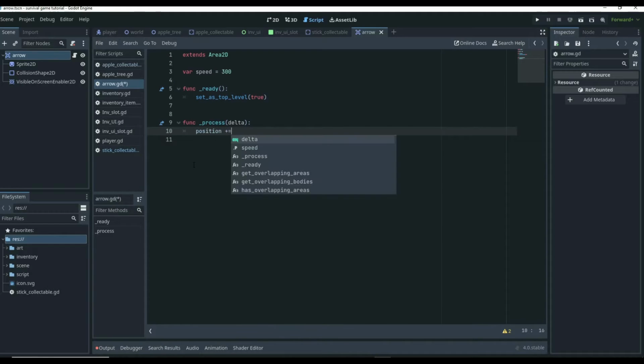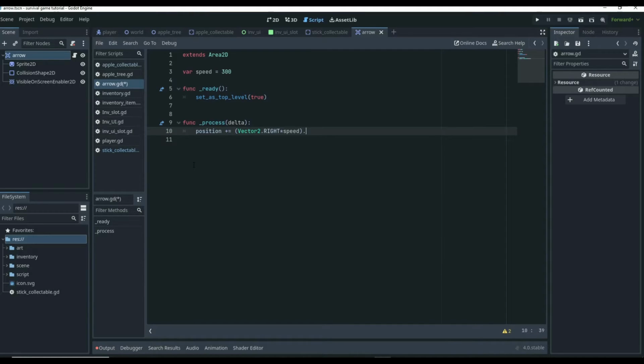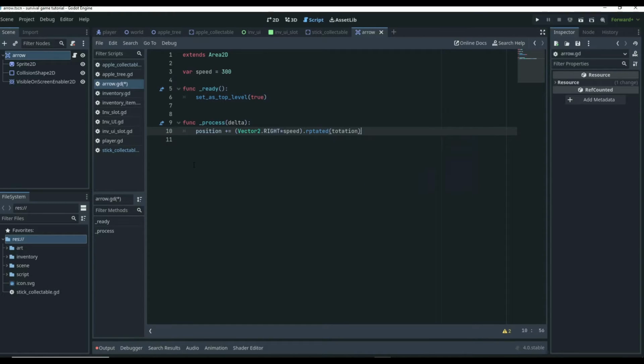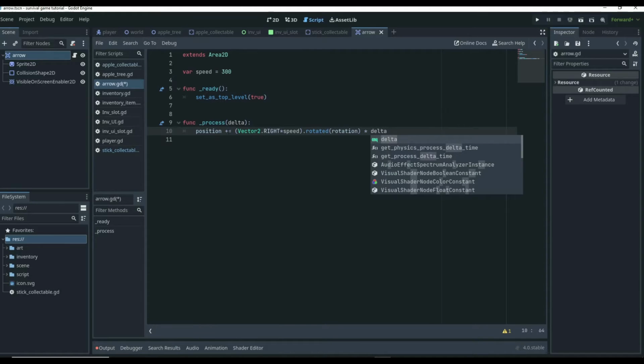So we'll say visible plus equals, and then this is going to be a Vector2.RIGHT, and then we're going to have a multiplier on here with speed, and we're going to have it rotated at whatever the rotation is, which will pass through eventually. I don't know why I spelled all of that completely wrong, but rotation, and we'll pass this rotation through whenever we have our player, whenever we actually fire the arrow, and then we'll say delta, just like that.